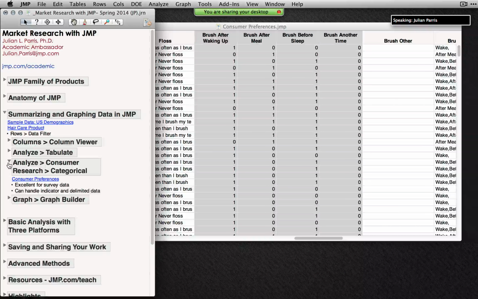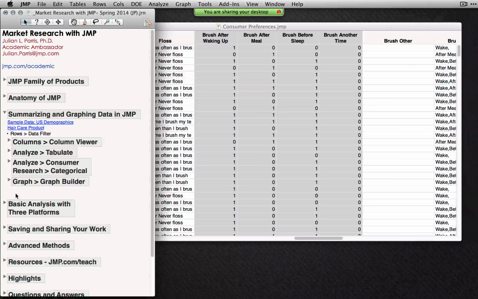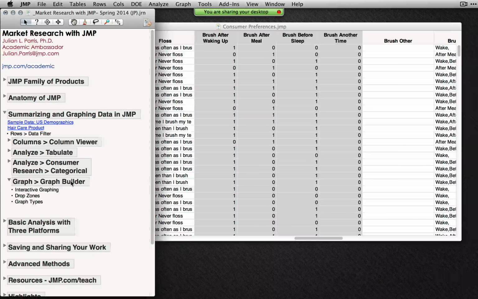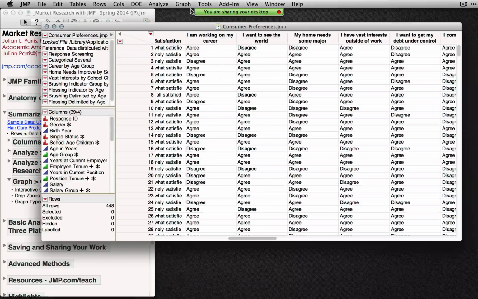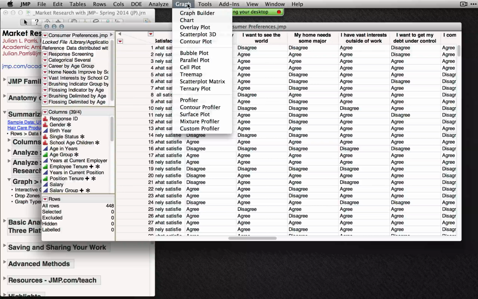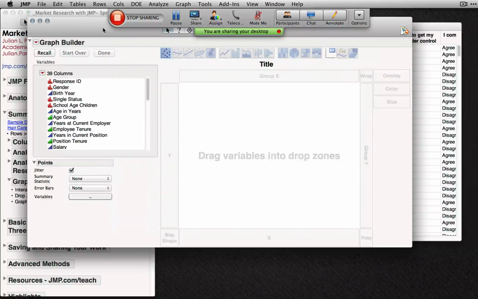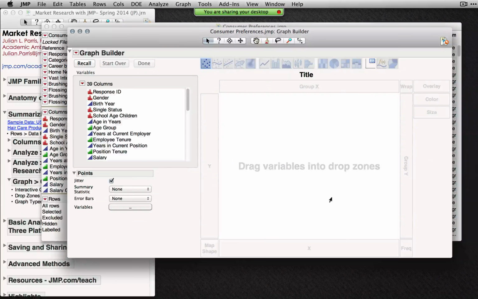Now, finally, before we move on to some basic analysis and saving your work, I want to show you the graph builder, because the graph builder, much like the Tabulate platform, is a drag and drop platform that allows you to understand relationships among variables, but it allows you to do so in a very intuitive way. And so this option lives under the graph menu, and it's called Graph Builder.